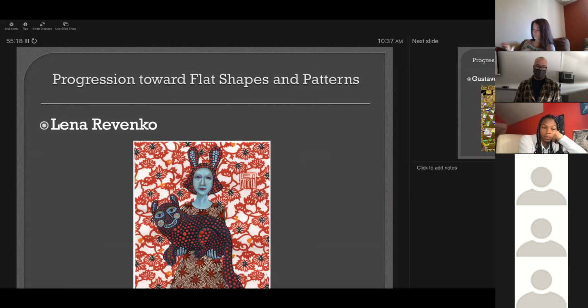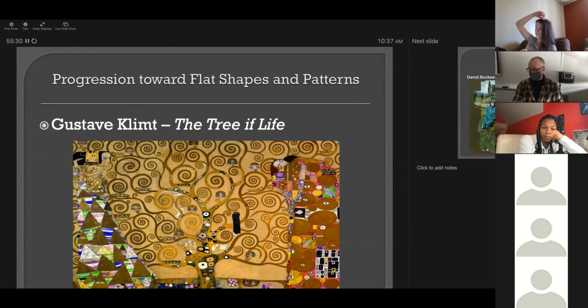I want more pattern than that. I want like this type of pattern. But you see how the pattern really flattens out that image too? So you can think in terms of flat shapes and patterns. So that's the second step. This is flat shapes and patterns as well. And the patterns in this case are being used to separate foreground, background, and the main figures from the background.